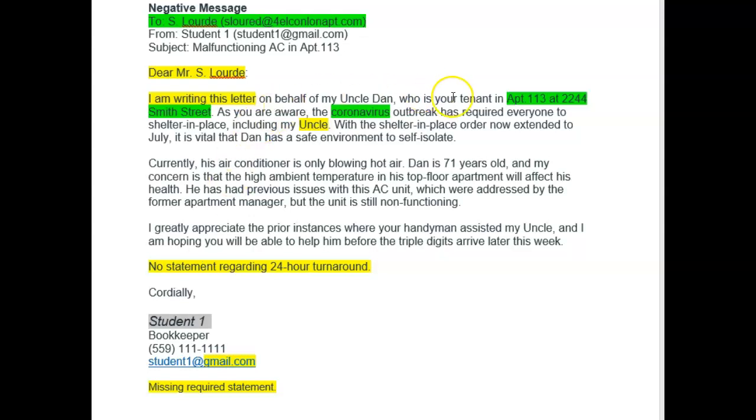Something that this student did really well is they included the apartment and the address of the apartment in Las Vegas. So you should remember that if you're writing to a building owner, more than likely they have more than one building. And it would save time probably by including the address. So those of you who did not include the address, you probably will get a follow-up email saying, which building does your relative live at?